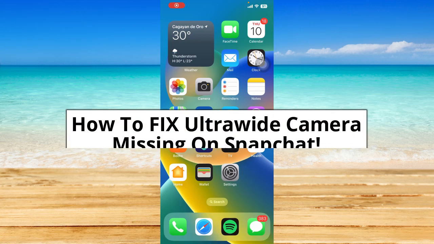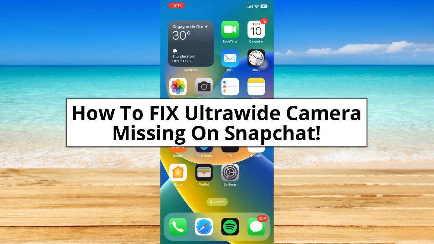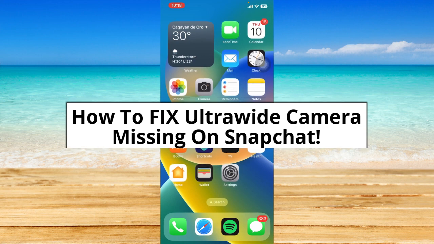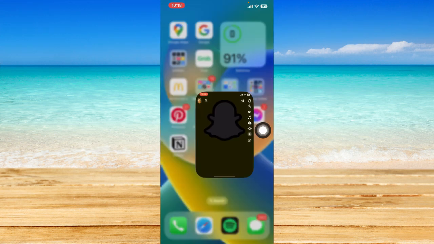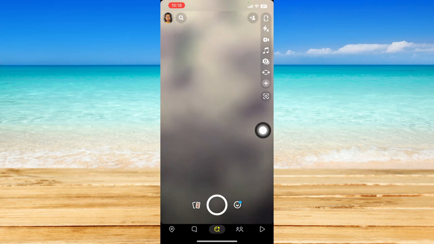You may want to take snaps with the ultra-wide feature, so in this video, I'm going to show you how to fix ultra-wide camera missing on Snapchat. Without further ado, let's get started. So first off, I'm going to open up Snapchat right here and show you where it can be accessed.